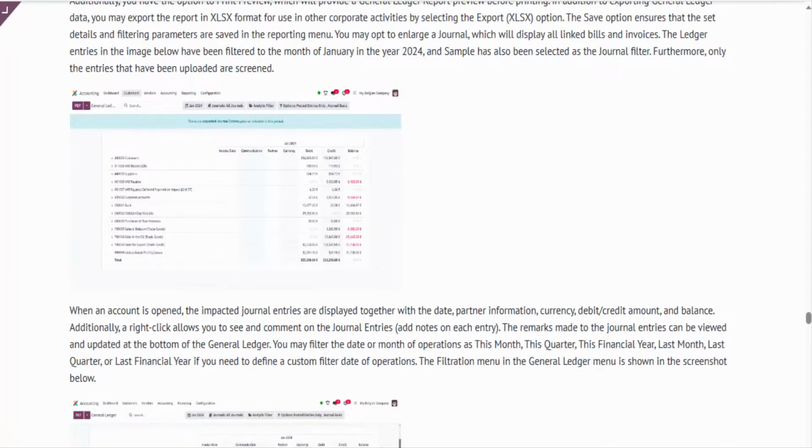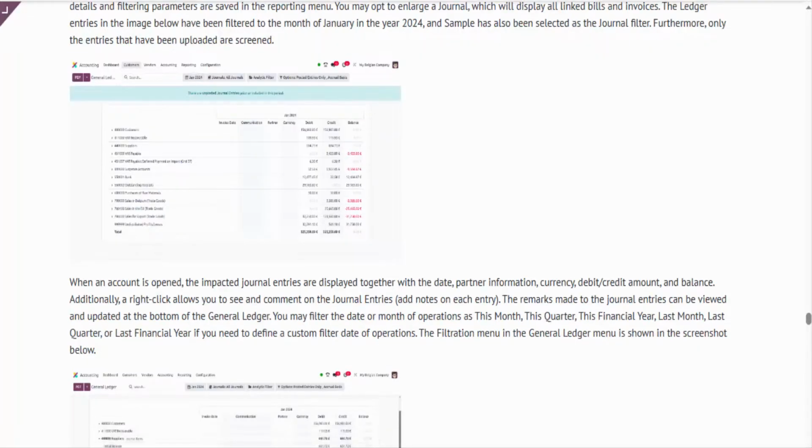When an account is opened, the impacted journal entries are displayed together with the date, partner information, currency, debit, credit amount, and balance. Additionally, a right click allows you to see and comment on the journal entries, add notes on each entry. The remarks made to the journal entries can be viewed and updated at the bottom of the general ledger.